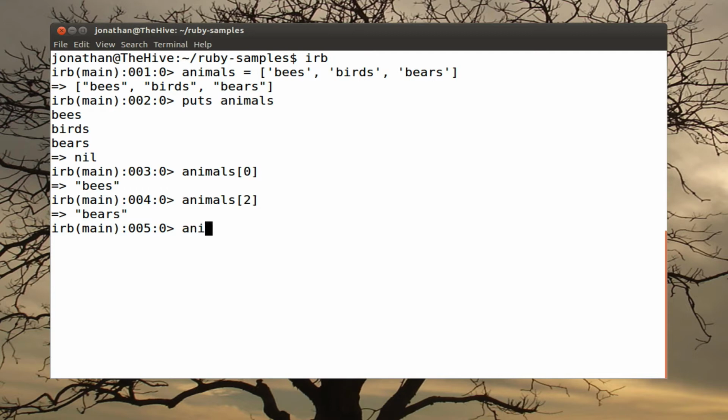And another interesting thing in Ruby is if I index off the end of that array, so if I say animals sub 10 here, notice that it doesn't crash or give me an index out of bounds exception or anything like that. Instead, it simply returns a nil value, indicating there is nothing at that location.